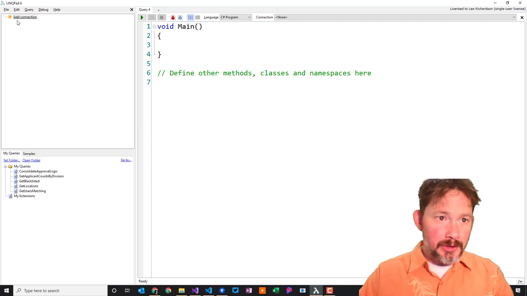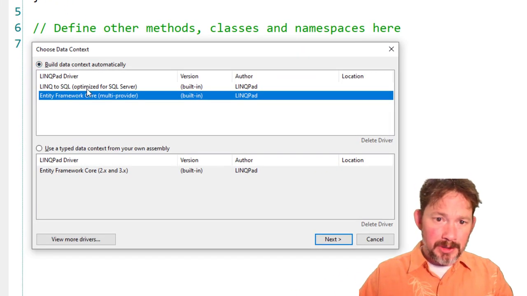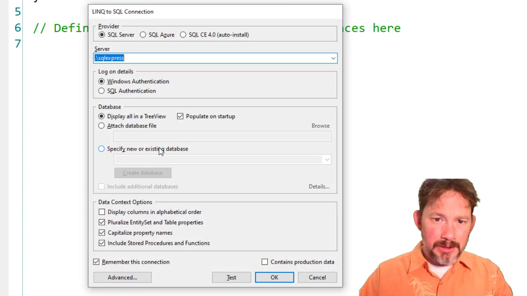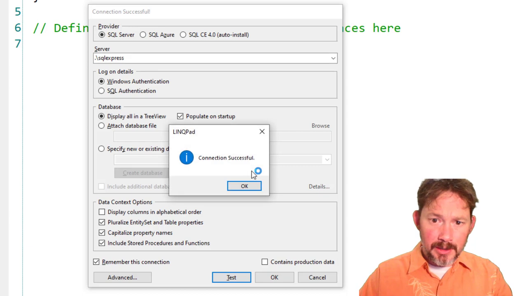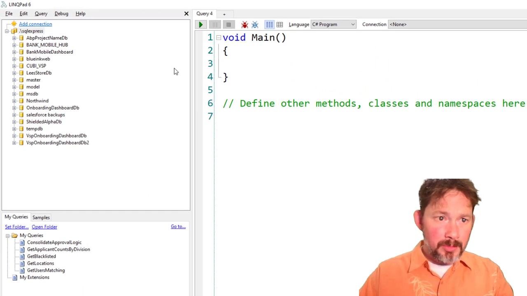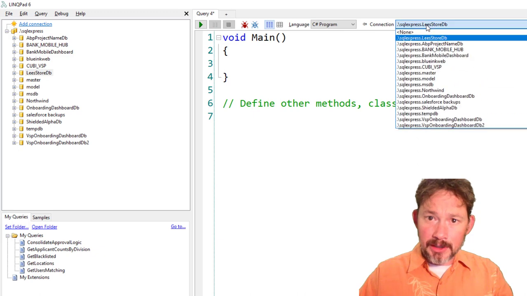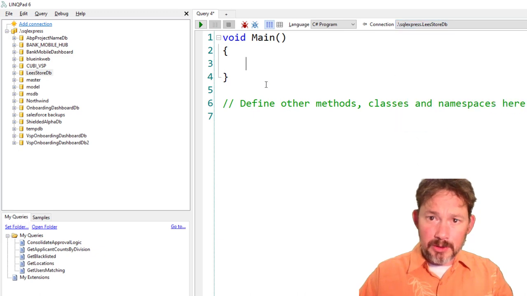So assuming you've just installed it for the first time, you can add a connection, and you have the option of the built-in data context. LINQ to SQL is just fine if you've got a SQL Server database, which I do. You can test it here. Connection successful, okay. Now at this point, you can just select which database you want to connect to. I've been using Lee's store. You normally can just drag that over. Oh, yeah, there it is. And so this changed up here, changing the connection to Lee's store DB.